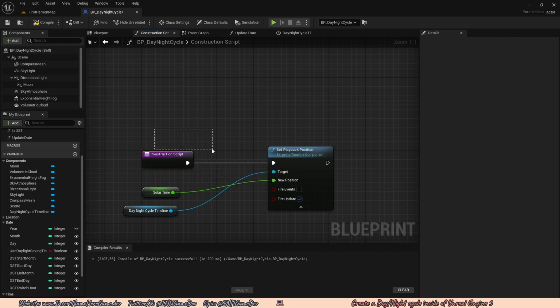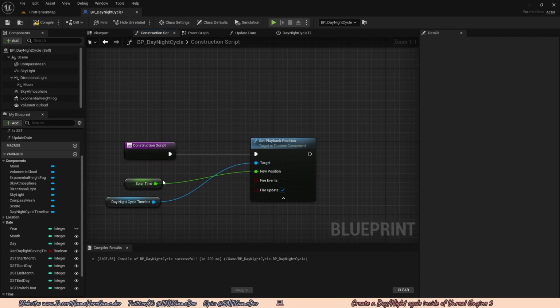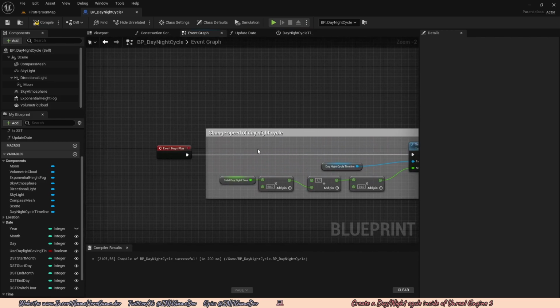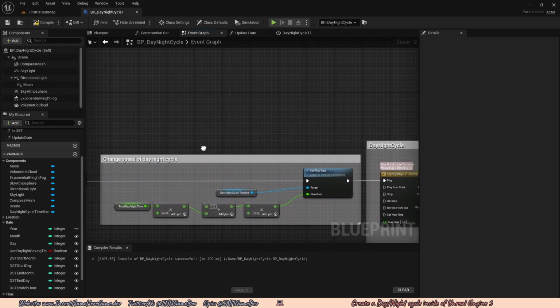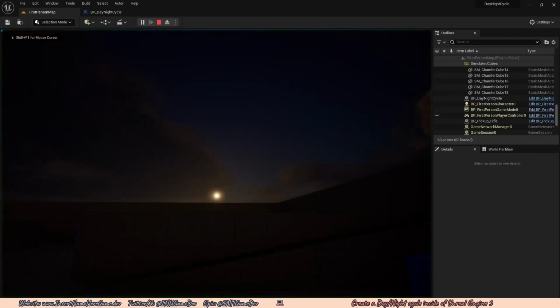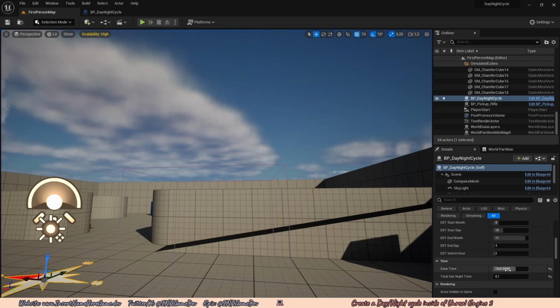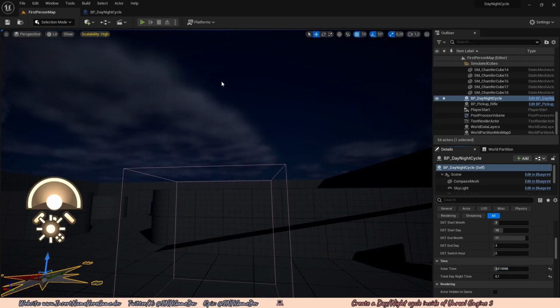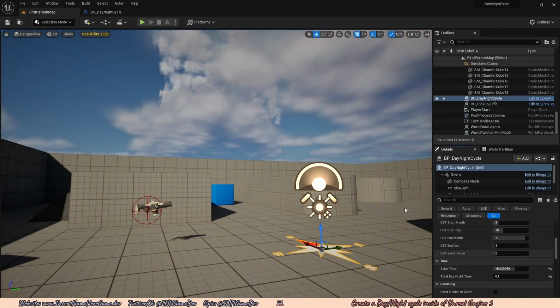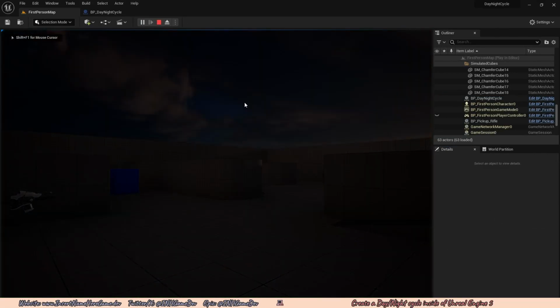So what happens is that every time the solar time changes in the editor, it will actually run the day-night cycle in our event graph, so that no matter what we change the value to in the editor, it will continue on from it. So now you can see if I set the value to morning, it's going to continue off morning. If I set the value to day, it's going to continue off day.